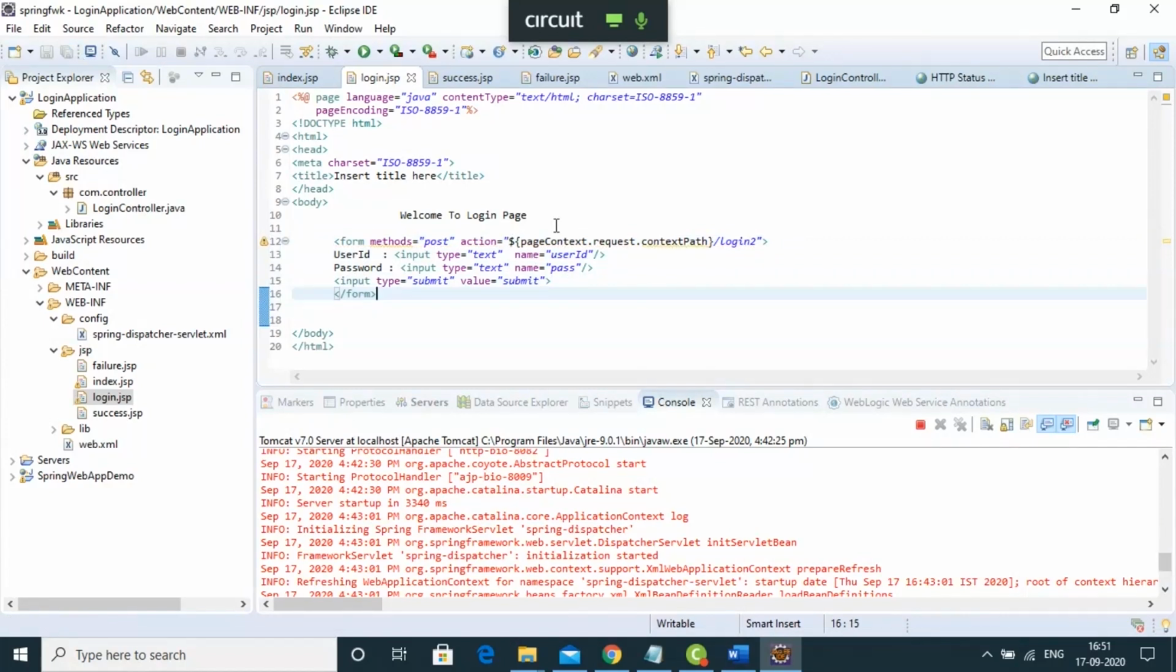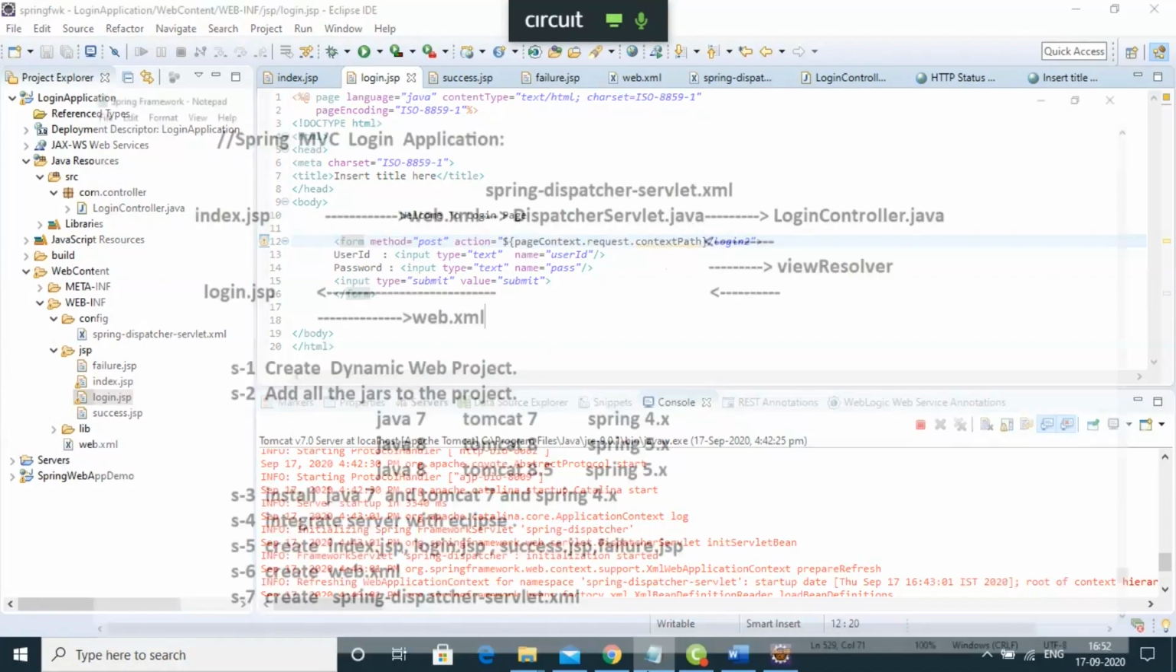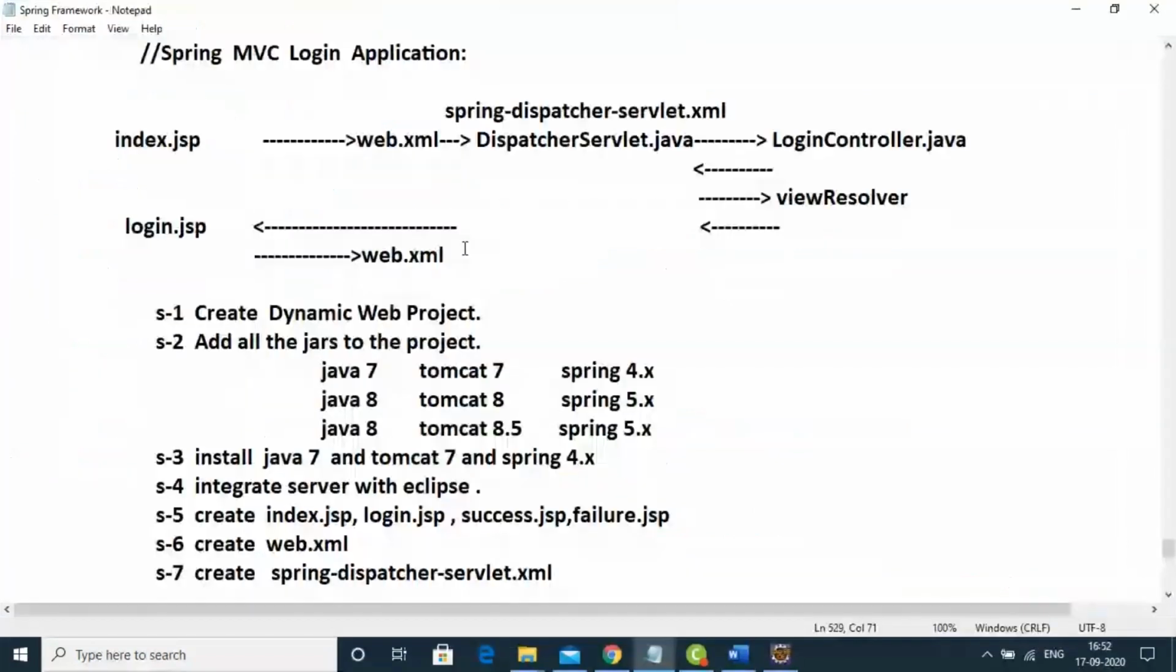So I don't think we should get any error. Oh no, here's some warning. Method equal to post, action equal to this. Fine. Now when I click the login button and click submit, the request will be forwarded to this link. It will go to the web.xml file. From web.xml, it will go to the dispatcher servlet.